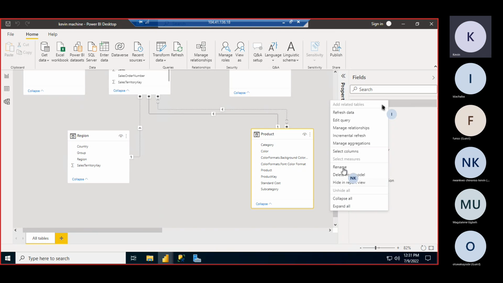Not seeing it. You cannot see create hierarchy. Just a minute. You're supposed to see it now. In the model view. Okay, you're in the model now. You're in the model view.